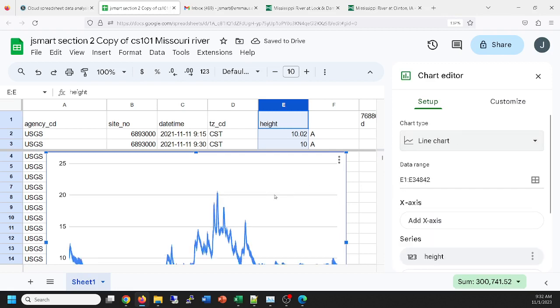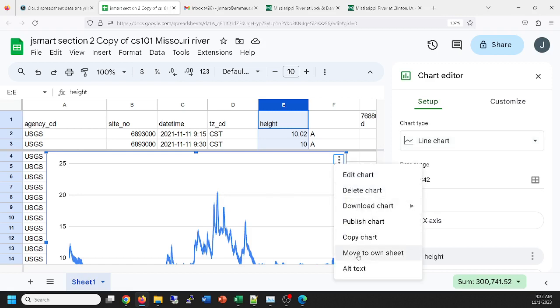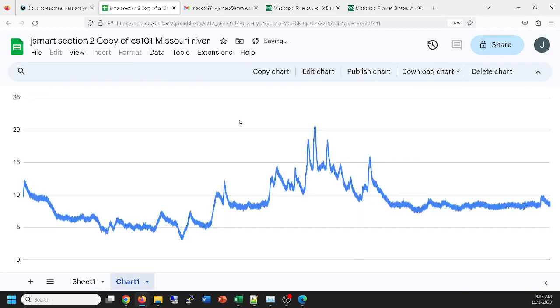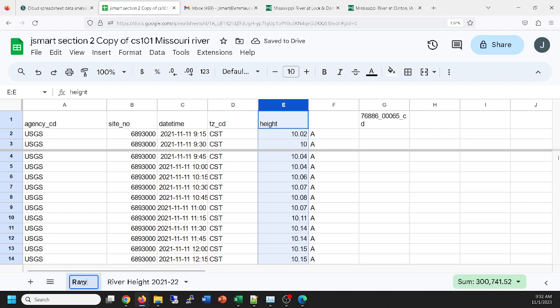And it's kind of a pain to be sitting here right on top of my data. So I'd like this to be on a separate spreadsheet. Let's click on the 3 dots there and move to its own sheet. Now I have a sheet with that chart of data. Double click and give it a name of river data, a river height. I think it was 2021 to 2022. Let's call this sheet, double click, let's call that the raw data, raw river height data.